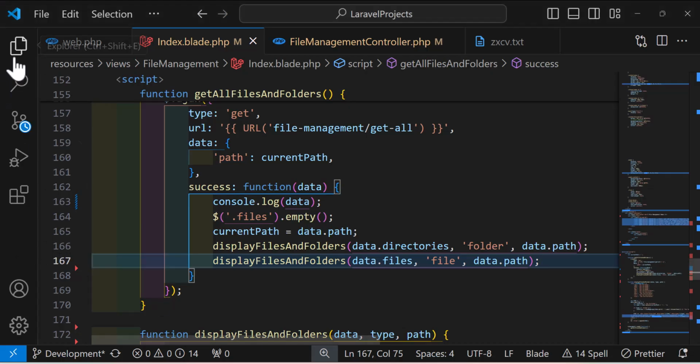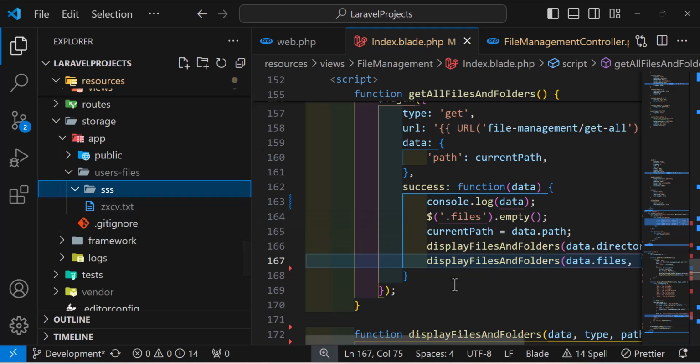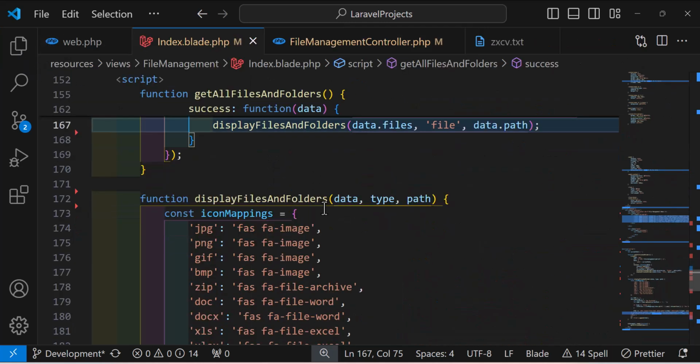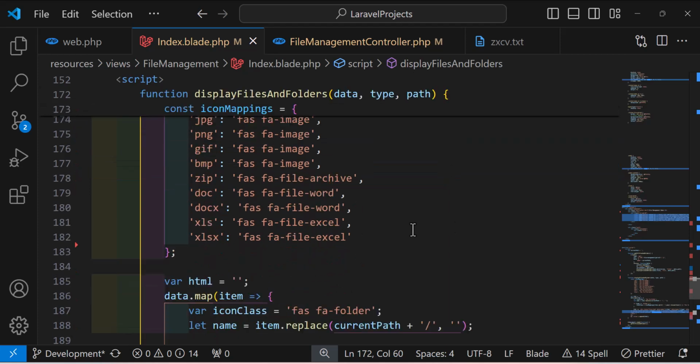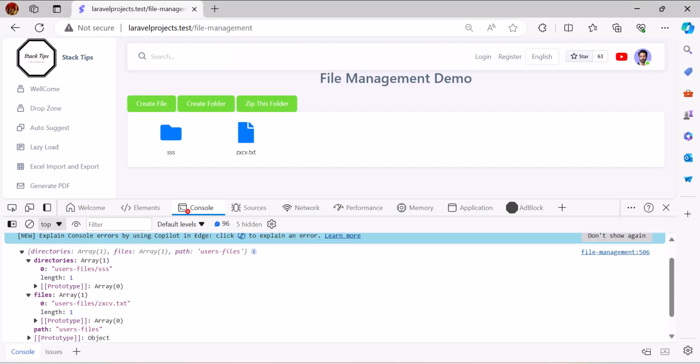If I come to my VS Code and inside storage, let's scroll down. In here, I have only one folder and one file. So this is how we can display our files and folders inside our div. So now let's go and create our create file functionality to create files inside our project.